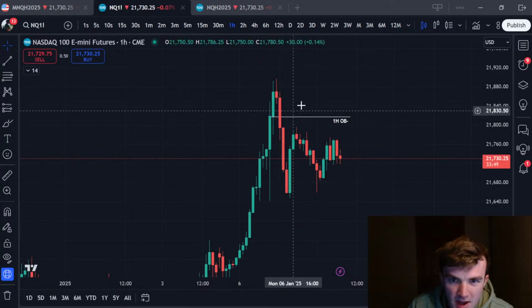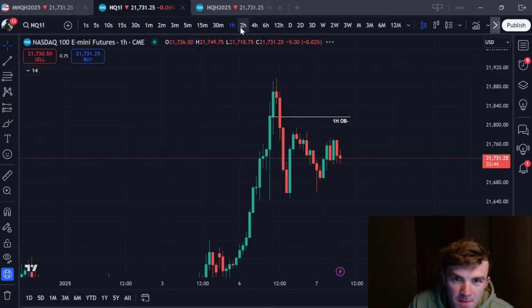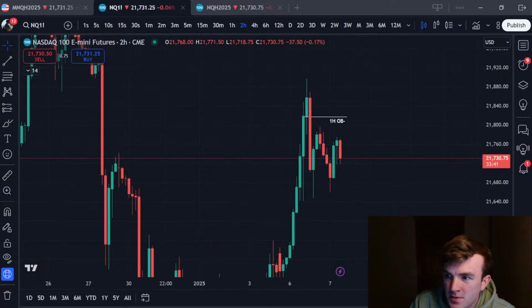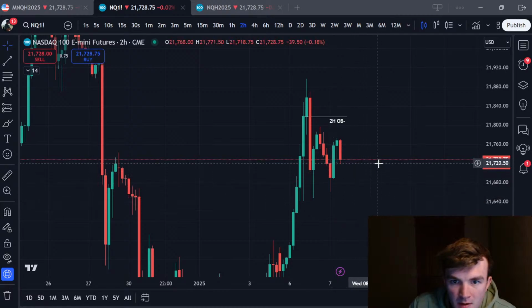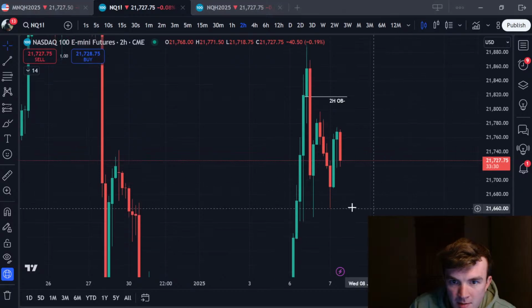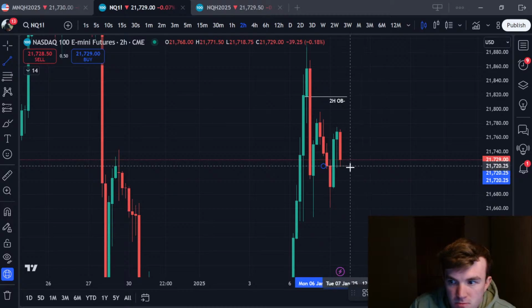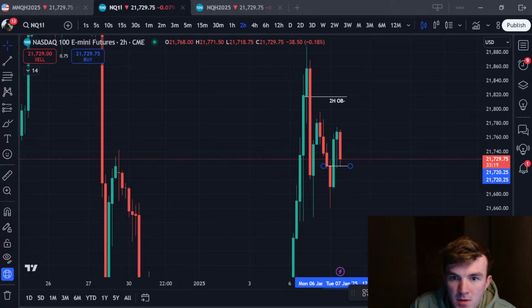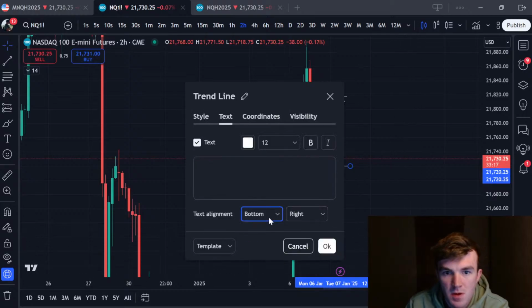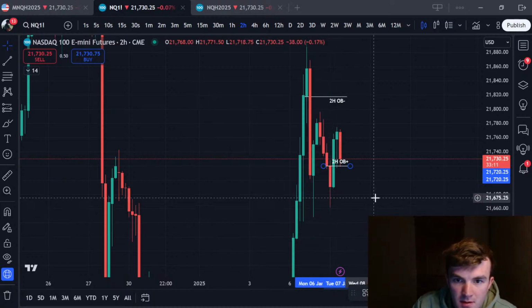This is a gap. 2 hour levels. It's a 2 hour order block too. We have this 2 hour order block.